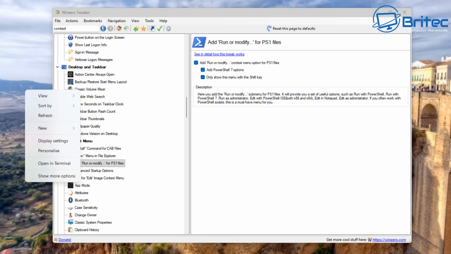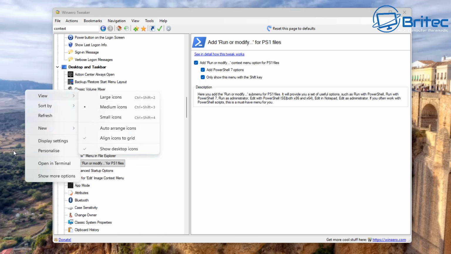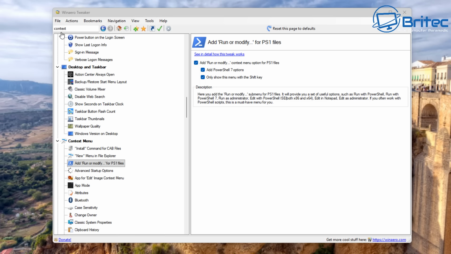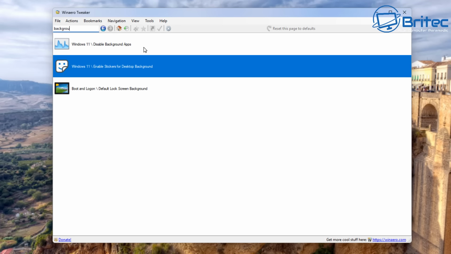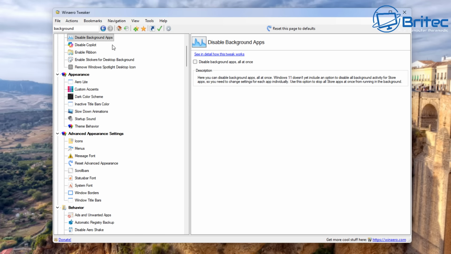Also, there is a ribbon thing on here which we'll take a look at, and also changing the size of the context menu, because the context menu is quite big in Windows 11, and Microsoft are trying to work on that right now by making it a bit more contained, but that's another video.